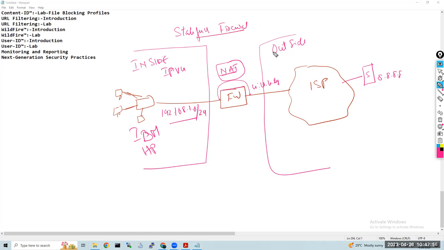So what is a stateful firewall? How is it going to work, guys? You know, three-way handshaking, like established, request, acknowledge. So what does three-way handshaking mean? It means it's going to send a request. For that, your firewall is going to prepare one table.